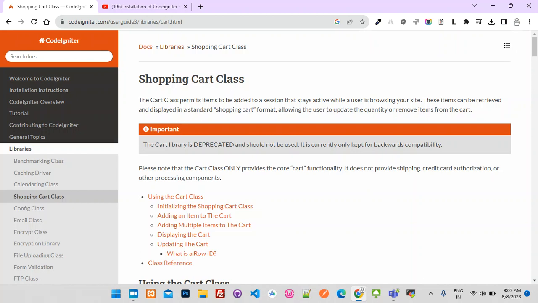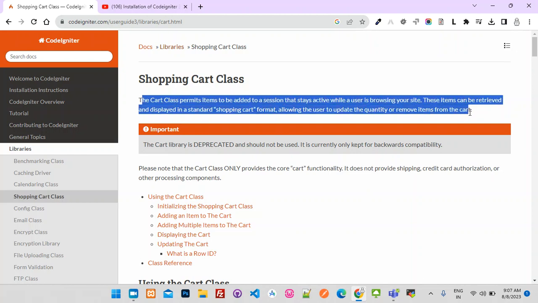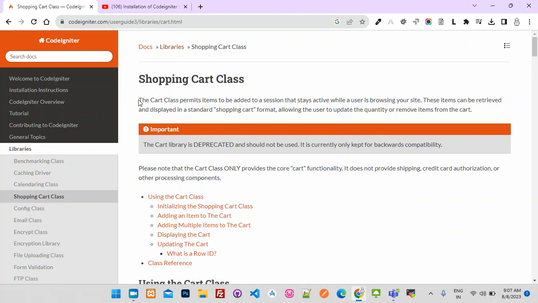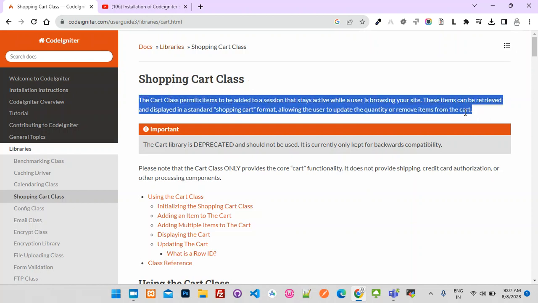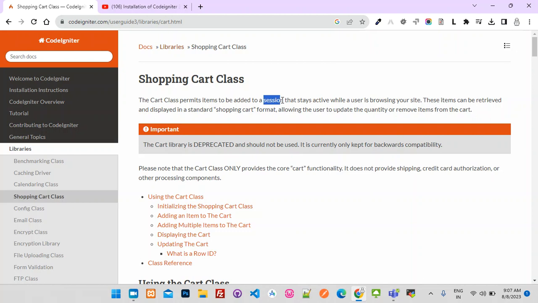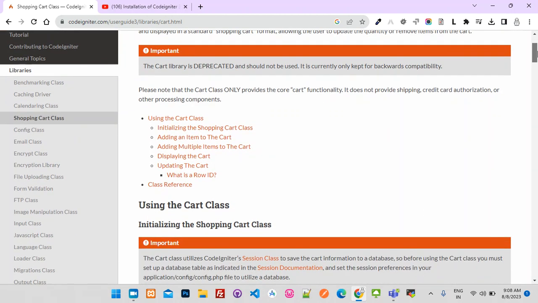So with the help of this, we can add items in our cart and show the list of cart items. We can remove items from the cart and add items into the cart. So this much operation we can perform. And the concept behind this cart is what? It is utilizing the session. So let's see how we can do it.